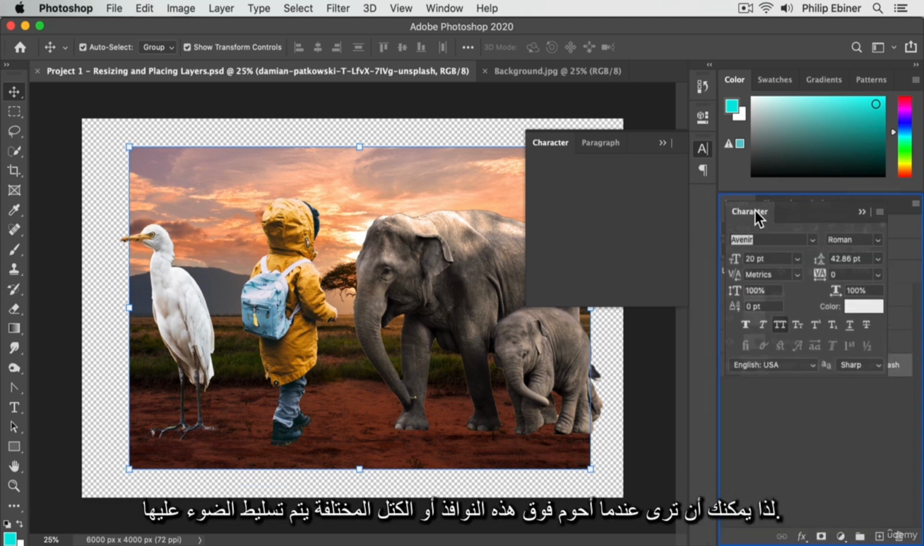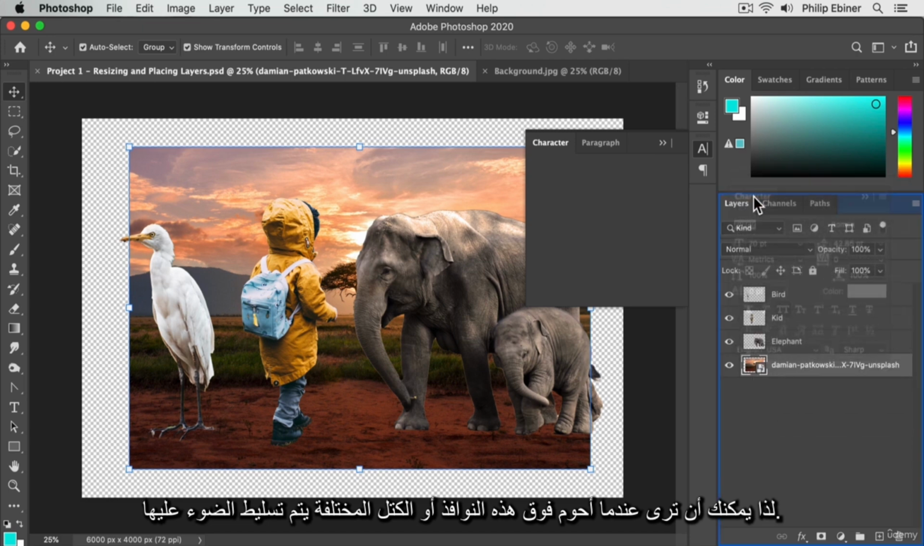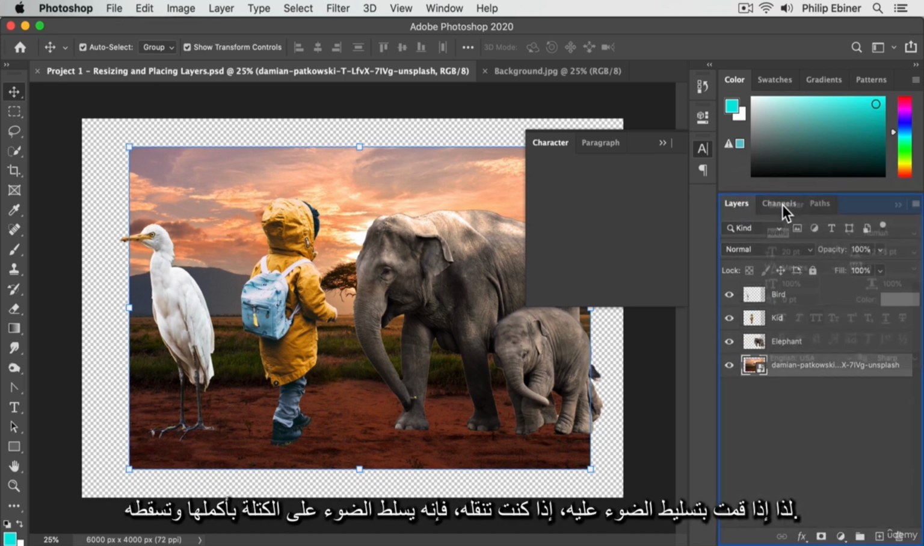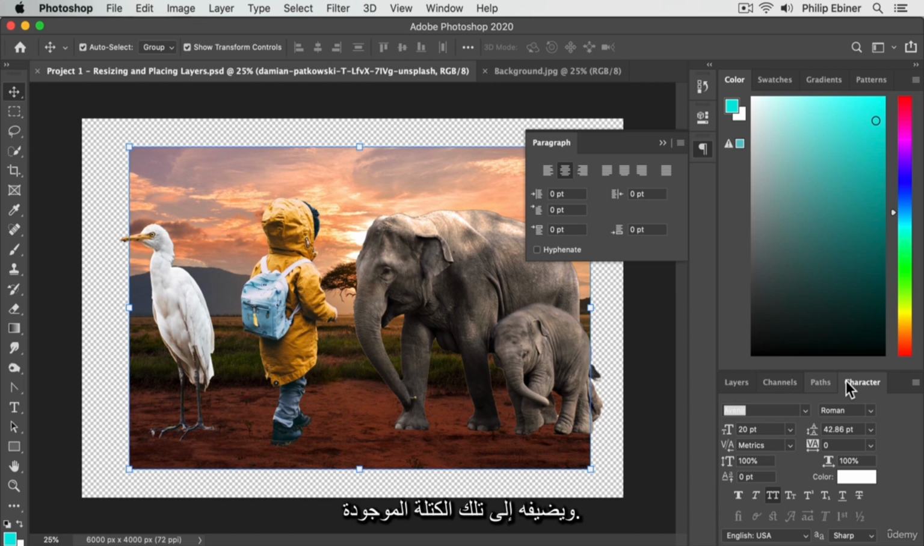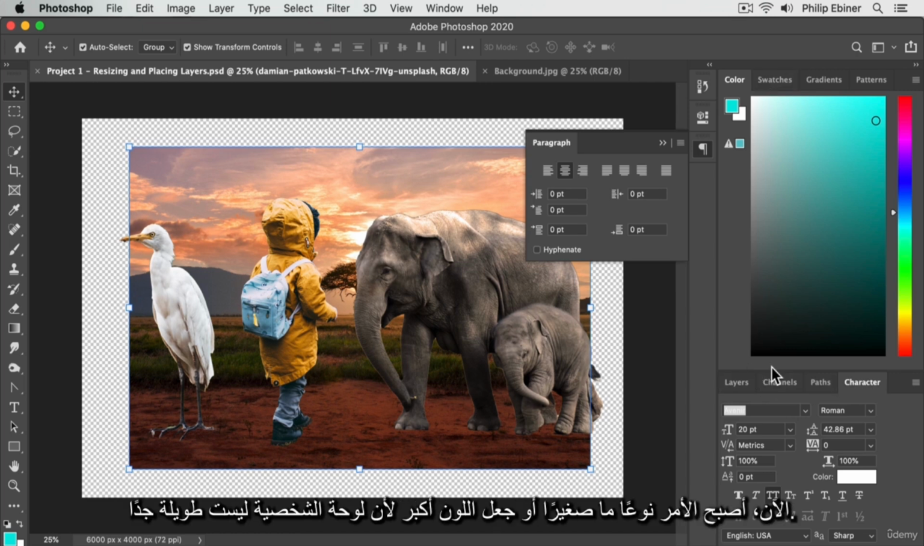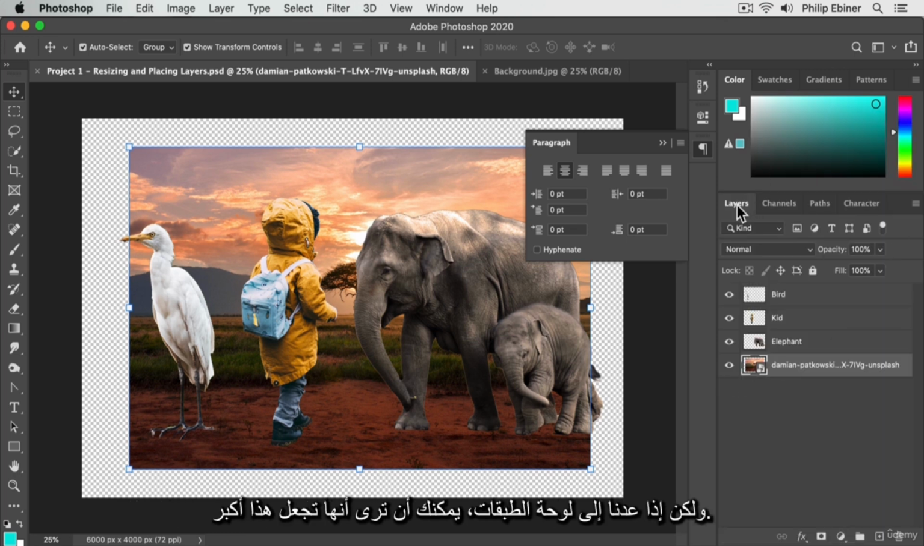So you can see as I hover, these different windows or blocks get highlighted. If you're moving it and it highlights the entire block and you drop it, it adds it to that existing block. Now it kind of made the color bigger, because the character panel is only so tall. But if we go back to the layers panel, you can see that it makes this bigger.